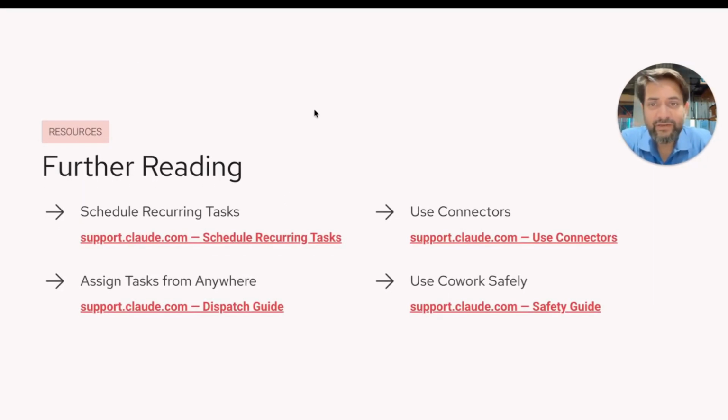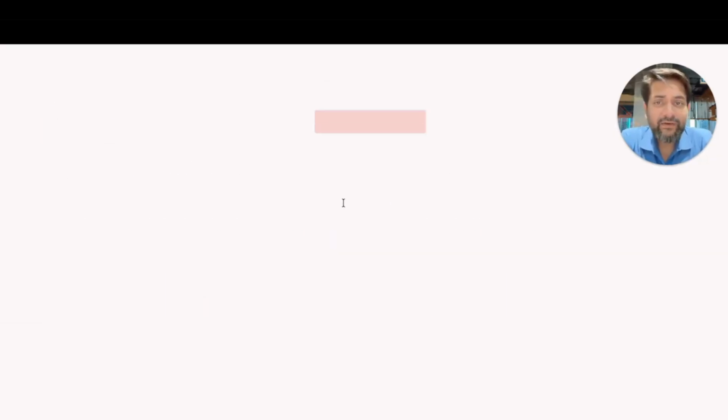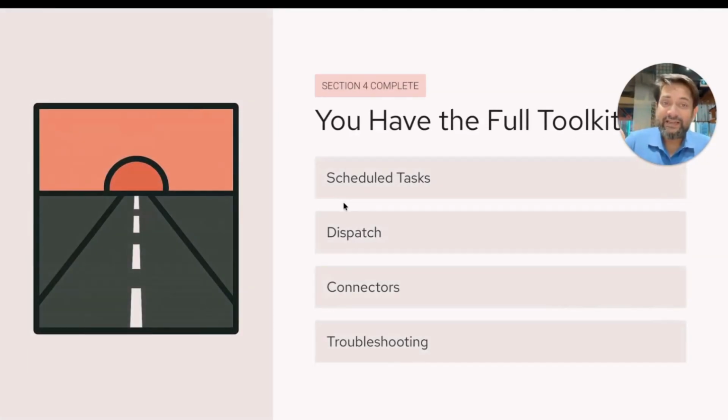These are some resources that you might find relevant, and you now have the full automation toolkit: scheduled tasks for recurring work, dispatch for on-the-go delegation, connectors for plugging into your tools, 5 real workflows to copy, and a troubleshooting framework for when things go sideways.